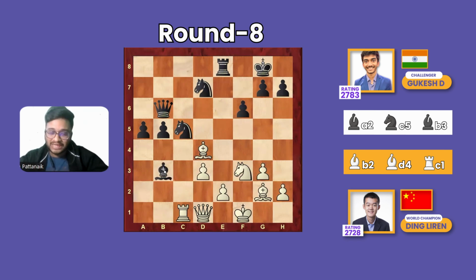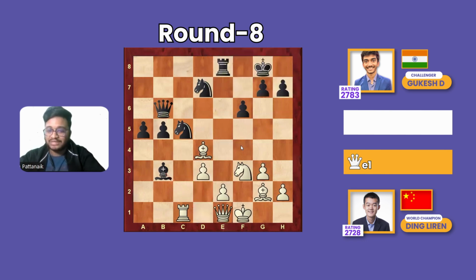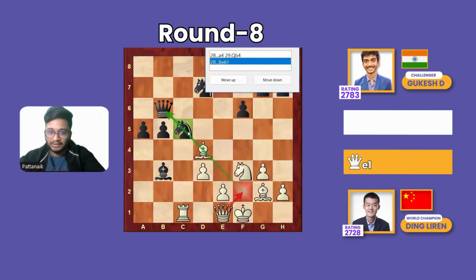Gukesh played bishop b3, hoping that the queen will be going on the d2 square, overlooking the idea of Ding, which Ding executed in the match, that is queen e1, with the further idea of shifting the queen to f2 and increasing the pressure even more on the c5 square.